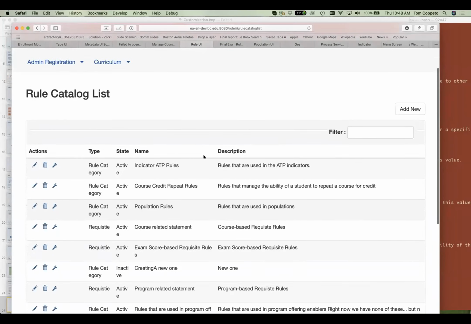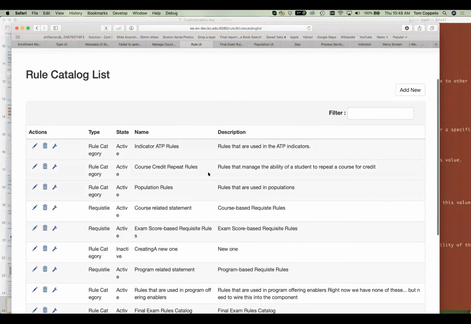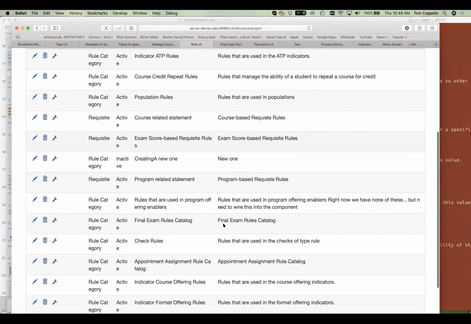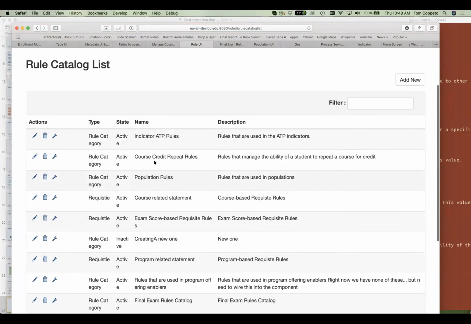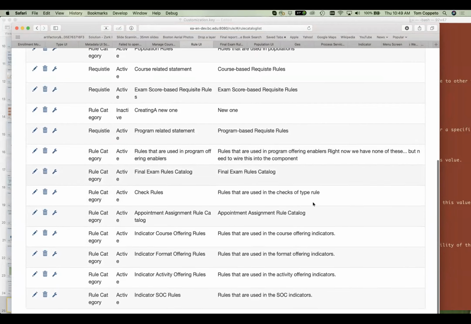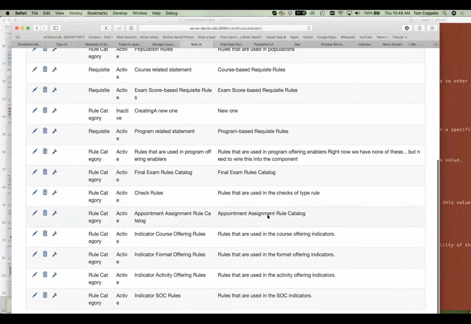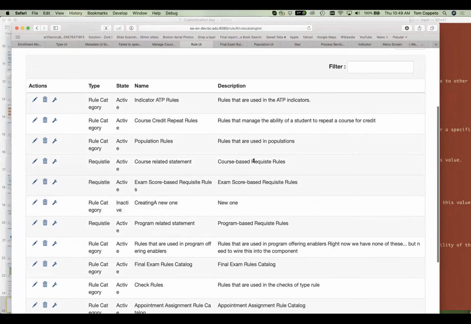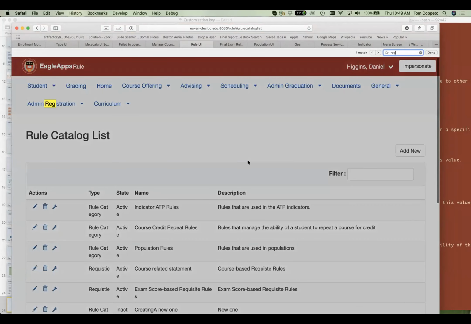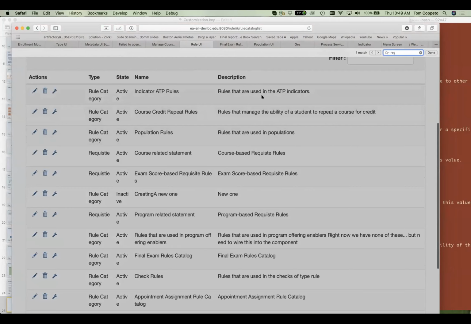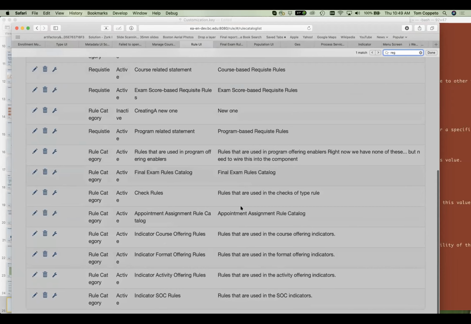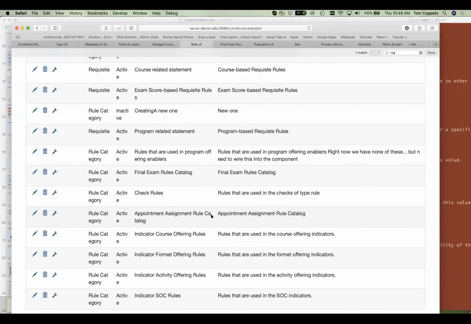All right. So I'm looking now at the rule UI, and so we surface the rules. I can't author them here, but I can look at them. And they're cataloged in different ways. They're grouped together in sort of a hodgepodge listing of them. These are actually catalogs, excuse me. So, rules that are used in ATP indicators, program requisite rules, final exam rules catalog. Okay, so these are just the different categories of rules that we have.